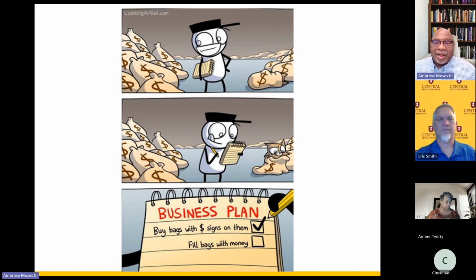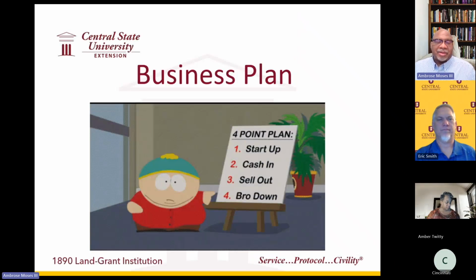You may even build it a little bit more, such as Cartman here. He made his a 4-point plan. I know we're talking about a 4-page business plan, but the way that Cartman is explaining it here, he's going to start up, he's going to cash out, he's going to sell out, and then bro down. So that is a plan.